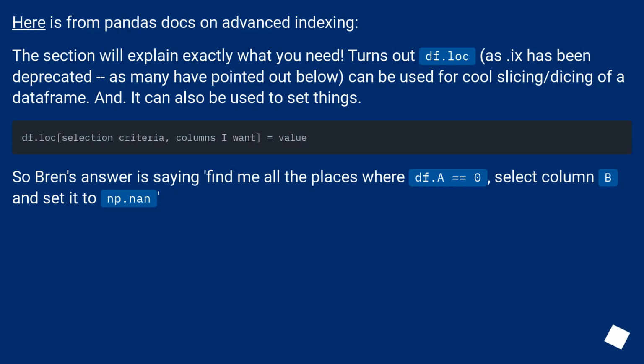Here is from the pandas docs on advanced indexing. The section will explain exactly what you need. Turns out df.ix, as many have pointed out below, has been deprecated, and .loc can be used for cool slicing and dicing of a data frame. And it can also be used to set things.